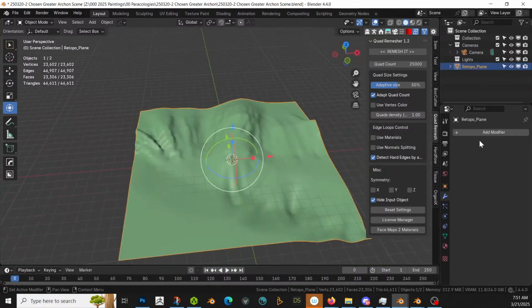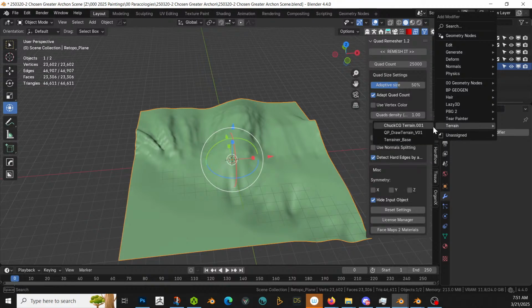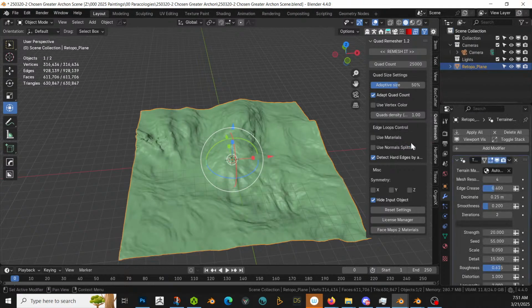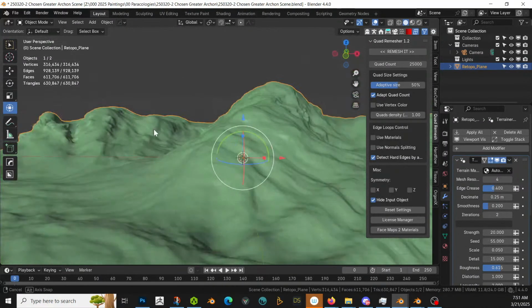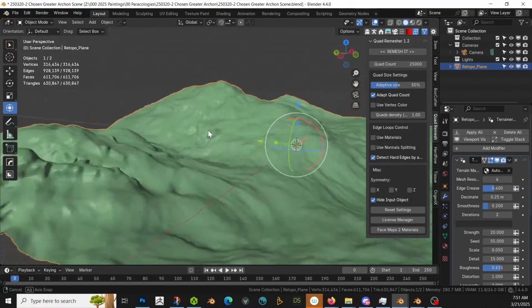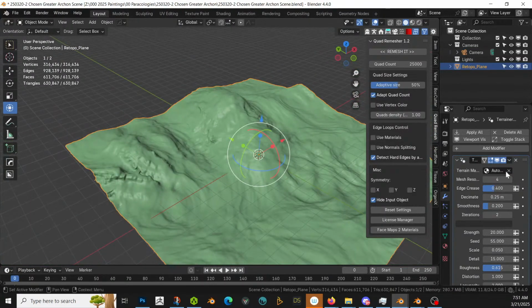Okay. Tab. Yeah, that's a little bit more consistent. Got it. Add a modifier, terrain, terrain base. Get those micro details in that we want. Yeah, that's fun. That's a nice looking terrain. We like it. Apply all. And save.